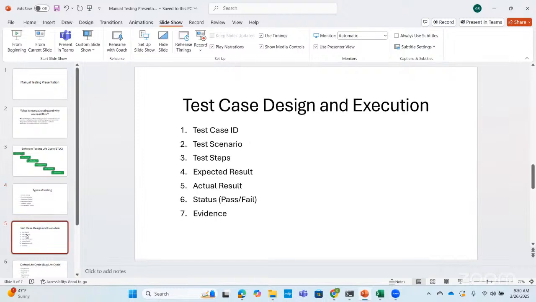And coming to the next slide, test case design and execution. Before I said we have to write the test cases, right? For the test cases, we should maintain a template. It should have a test case ID. The test case ID should be a unique identifier. We should not duplicate that. It should be very unique.